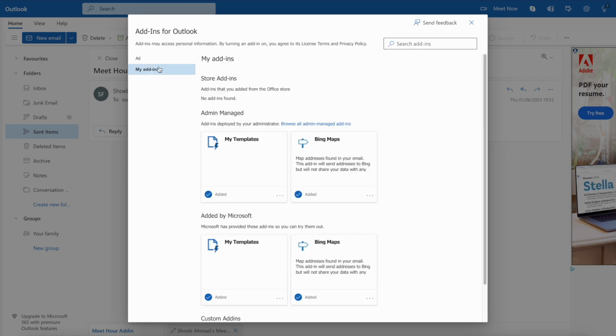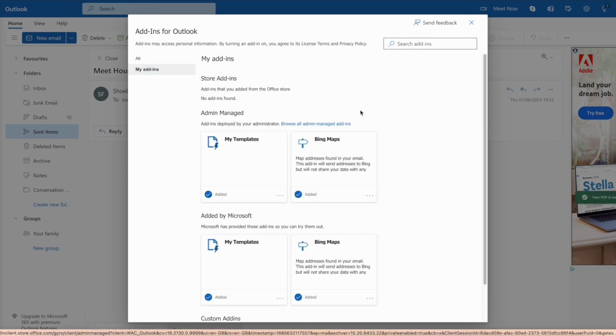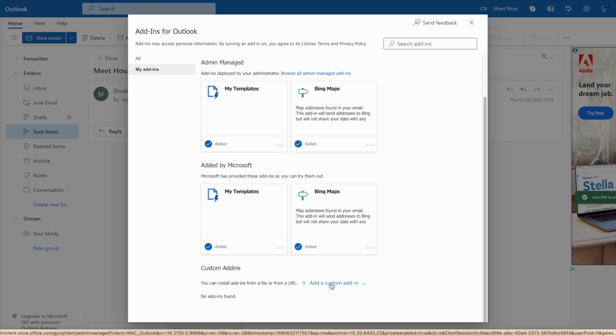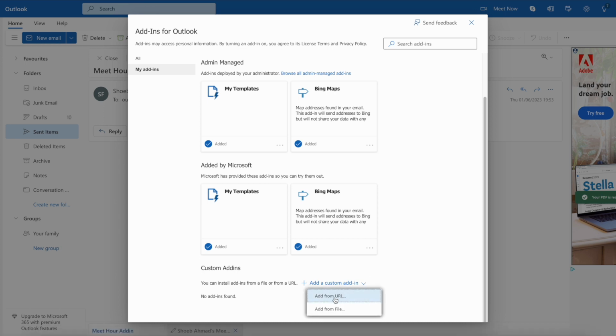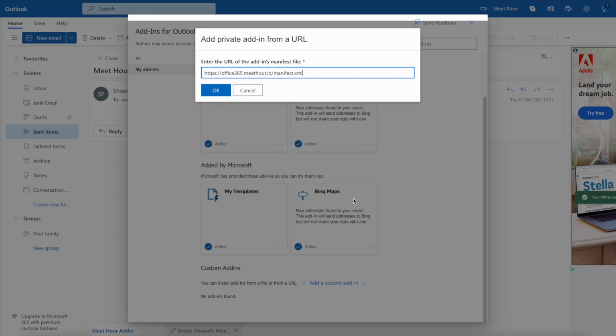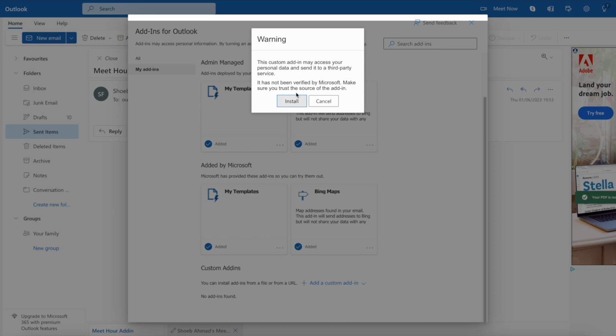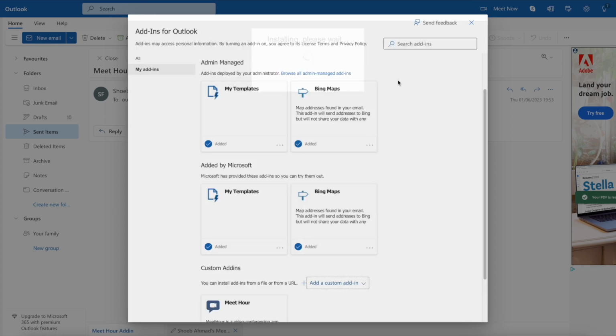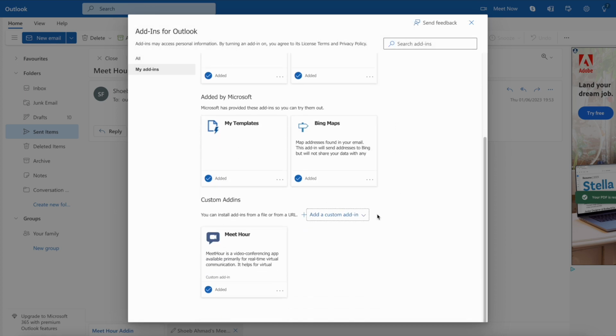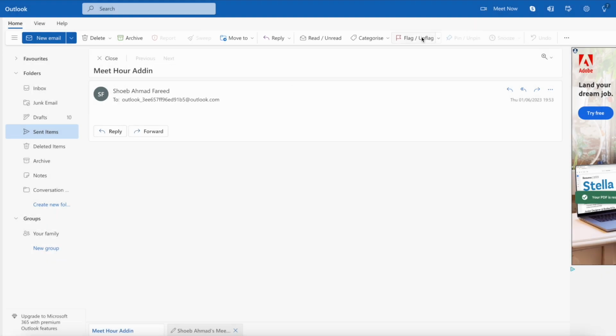If you want to install it externally, you have the option to go to my add-ins, scroll down and then click on add custom add-in and then tap on add from URL. Paste this URL, which is office365.metatower.io/manifest.xml. It will give you an option to click on install. Once the installation is complete, you will find the custom add-in available here.